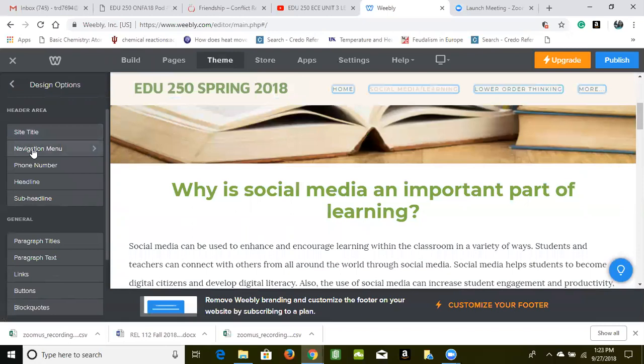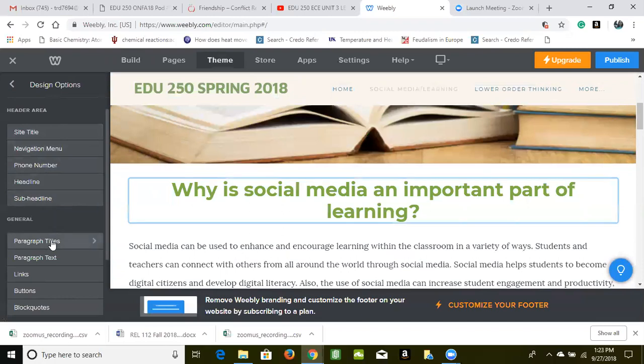Then there's a navigation menu that shows home, social media and learning, lower order thinking. These are your little tabs at the top towards the right side. Then you have a phone number, a headline or a subheadline, and then you have paragraph titles, like why is social media and learning media an important part of learning. So right there you see that blue box.